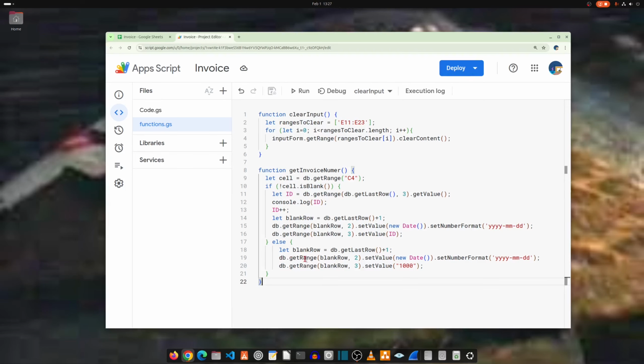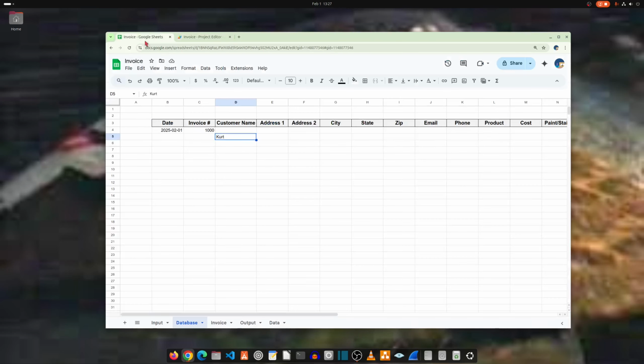So we're going to put our date on row 4, column 2, or B. And we're going to put our invoice number on the same row, different column, C, or column 3. But since there's no number in C4, we're going to create our new invoice number starting with 1,000, which it did. But then it put Kurt on the customer name below.